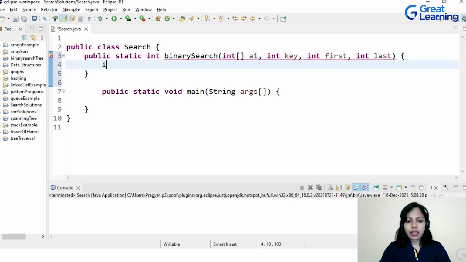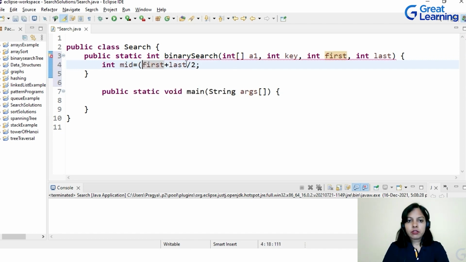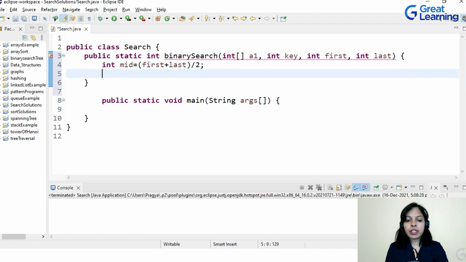Let's write that. The if will come later. First we'll write int mid. We'll find the middle element. Then only we can divide into two halves, right? So the middle element will be first plus last divided by 2. Right? Let's put this in brackets. Okay. Middle element found. Now let's divide it.